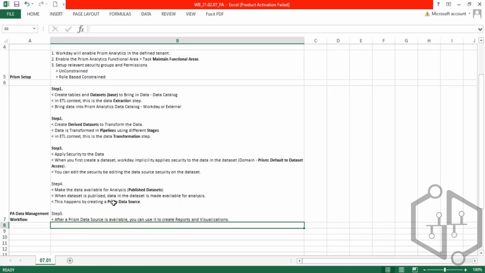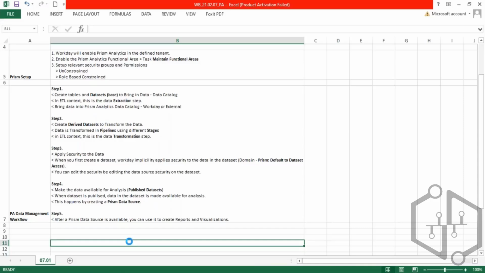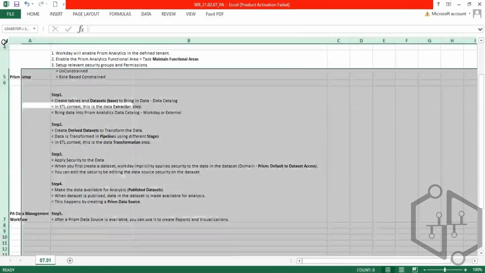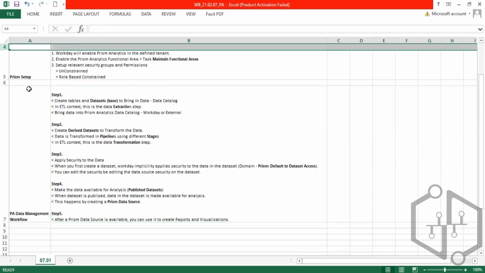So once Workday has created your Prism data source, it acts exactly like a Workday delivered data source, which means you can now create advanced reports, matrix reports, composite reports, and discovery boards on this data source and use it for your analysis and your reporting. So as we go through this entire course, this is all that we'll be looking at. We'll be talking about these 5 steps to understand what Prism Analytics is.